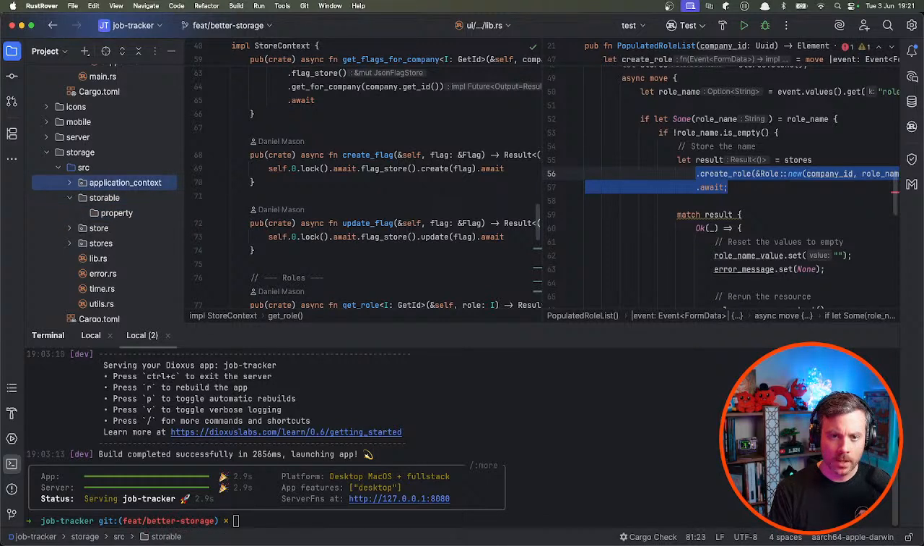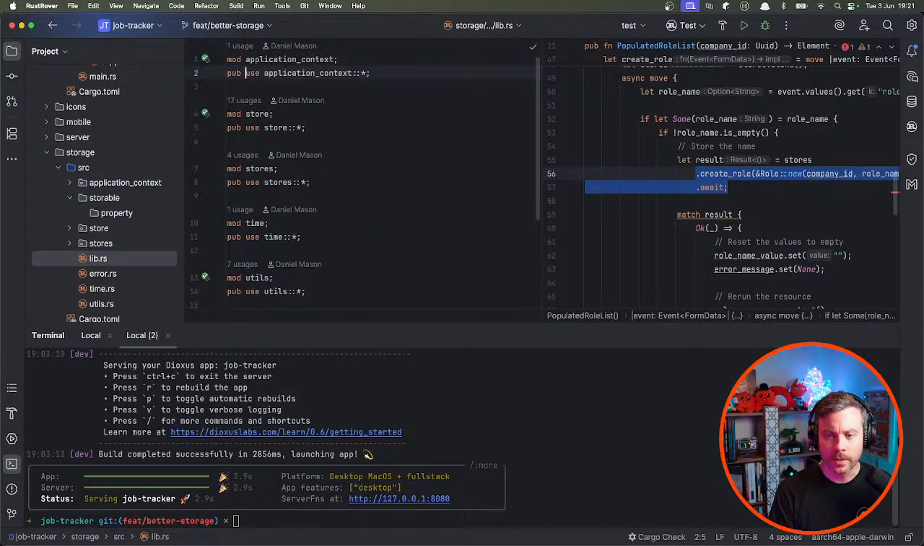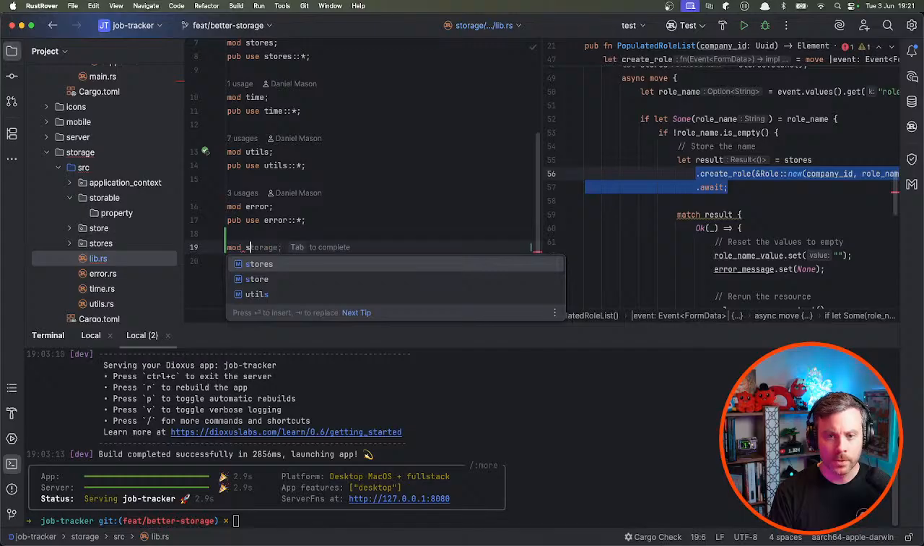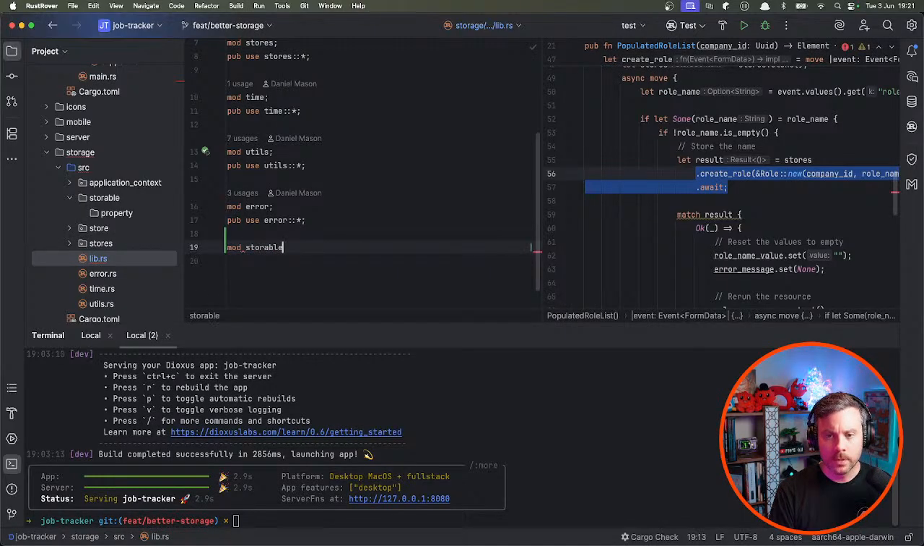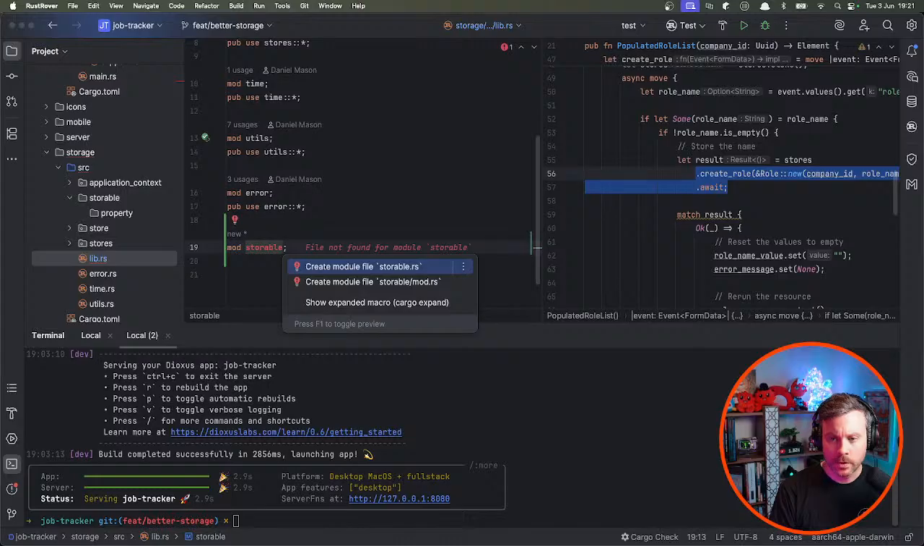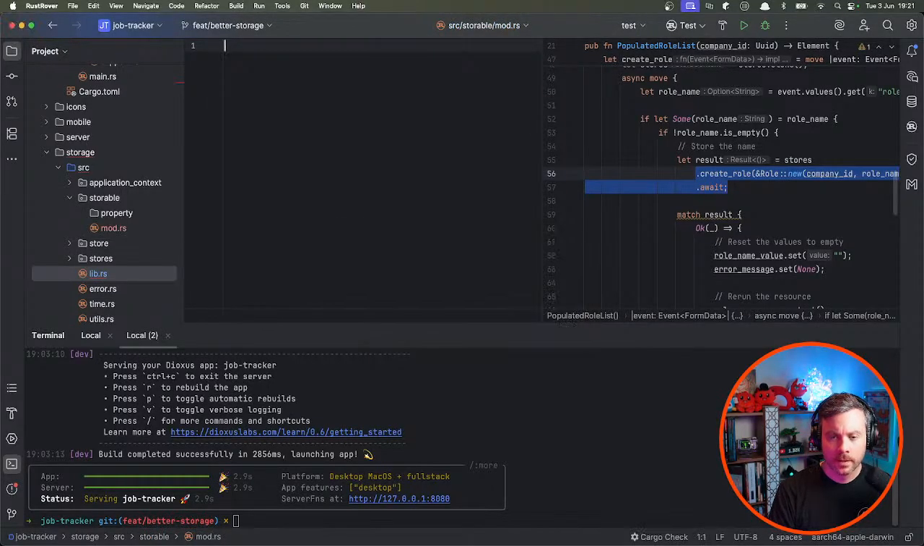And what I probably actually ought to be doing is not doing it this way. So there's a nice trick in IntelliJ that allows me to add things from here. So I can do mod storable. And then this will allow me to create that file. And then I can do mod property.